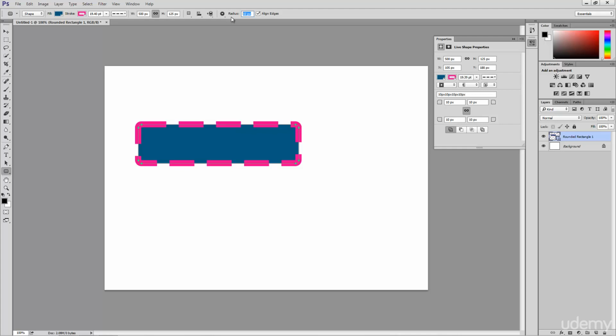I'm going back to the Tools panel again and right-clicking my rounded rectangle tool to bring up the Shape flyout menu. I'm not going to go over all the shape tools Photoshop has, not only for the sake of time, but also because most of them offer the exact same options we just went over. So I'm just going to skip down to the Line tool.